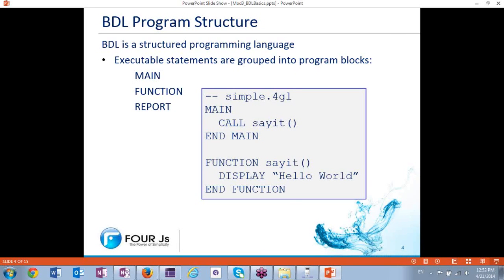So here's a very simple example, and it's actually named simple.4gl. It has a main program block. It's not as simple as it could be because it also has an optional function program block, right? We don't have to have separate functions. We could just put everything in the main program block, but goodness, it would be hard for somebody to read, right? If it was a large program, a complex program, it would be very unreadable.